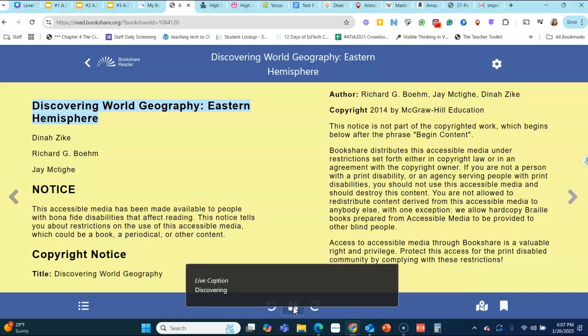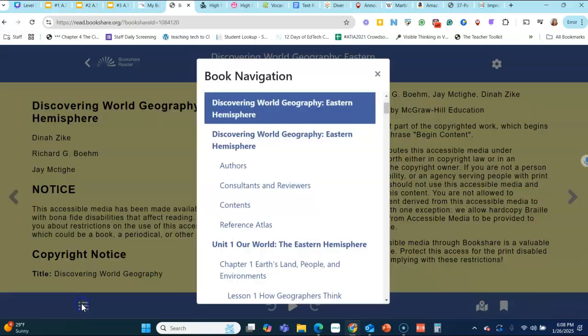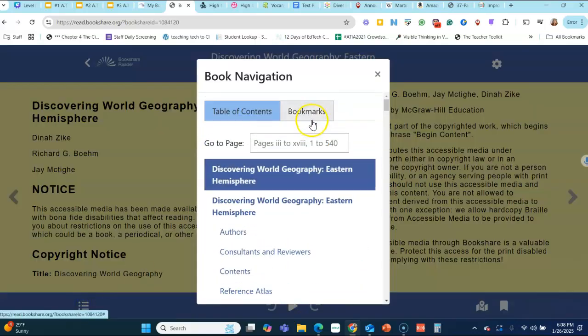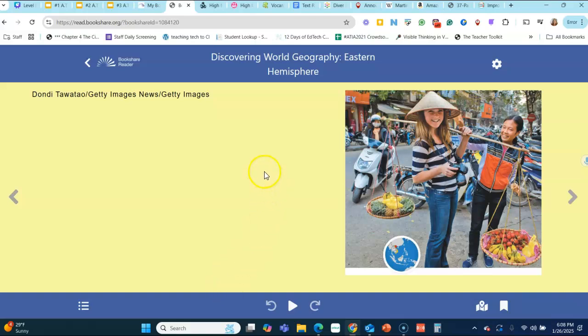Discovering World Geography, Eastern Hemisphere. But what I also show them is to go down to this table of contents. And they have to scroll up to the top. So if the teacher says to everyone start reading on page 168, then this jumps to that page. Eastern Hemisphere. And now they're ready to start reading.